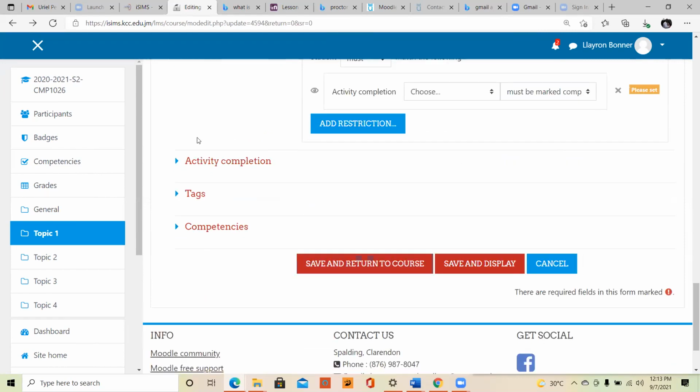So once you've completed that and done the activity completion, you're going to click save and return to course. All right. If everyone is not at that point, then just let me know.